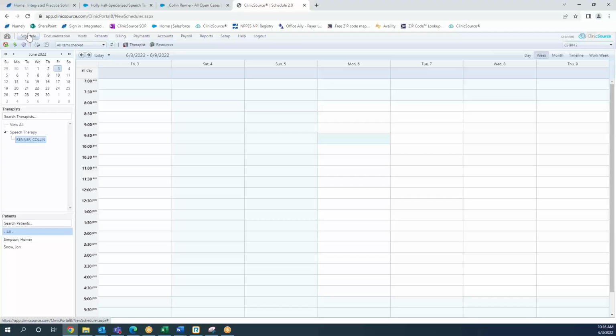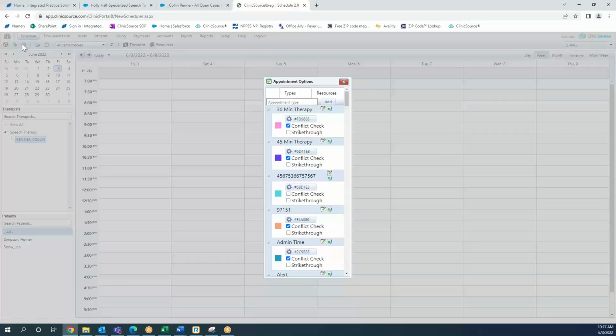And since we're on schedule, the tools are in this upper left-hand corner. We use icons to represent what those tools are. But if you don't know, you can just hover your mouse over it and it'll tell you. In this case, this is new appointment. This is export calendar. This is appointment options, and that's what I wanted to cover with you guys. So I'm going to click on that little wheel cog underneath the word schedule, and it's going to open up my appointment options dialog box. And this is where I will create my customizable types of appointments and enter my resources.